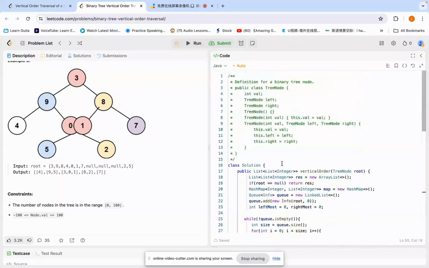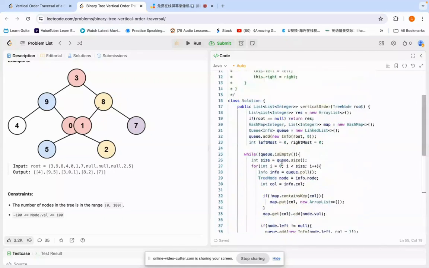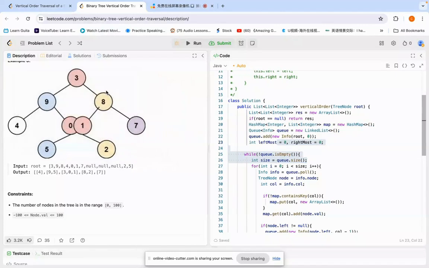And then here the time complexity is O(n), and the space complexity is O(n) because I use the hash map here. The time complexity is O(n) because I just traverse each node only once, so that's why.